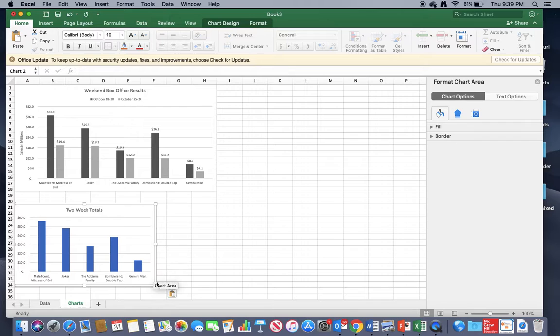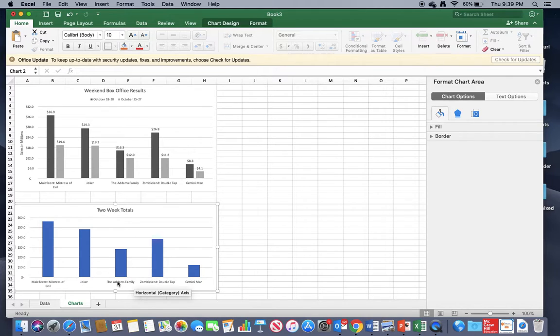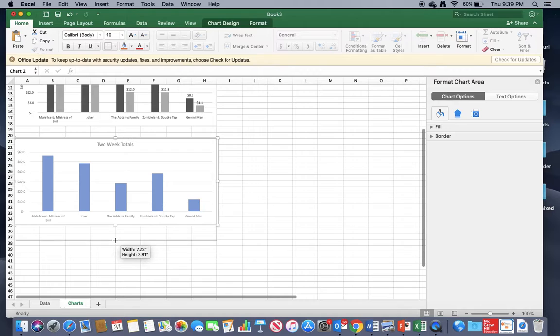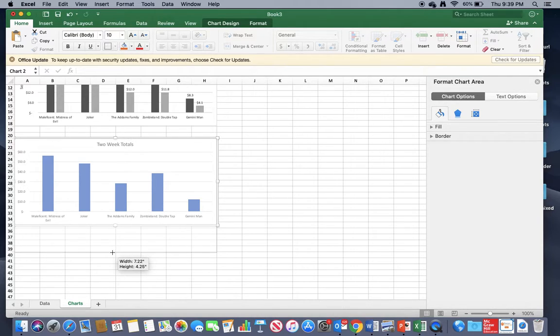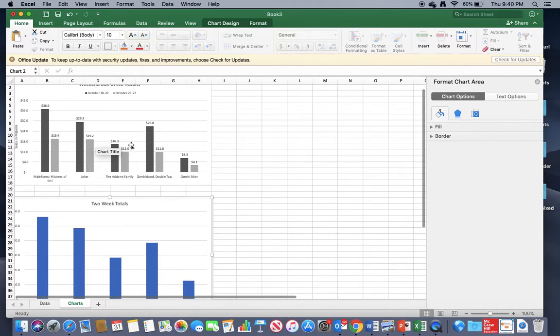I'm just going to make this chart just a little bit wider, maybe just a tad taller, just because. I'm going to take it down to 40. Okay, so right now I'm going to change my title here. So I'm going to triple click.